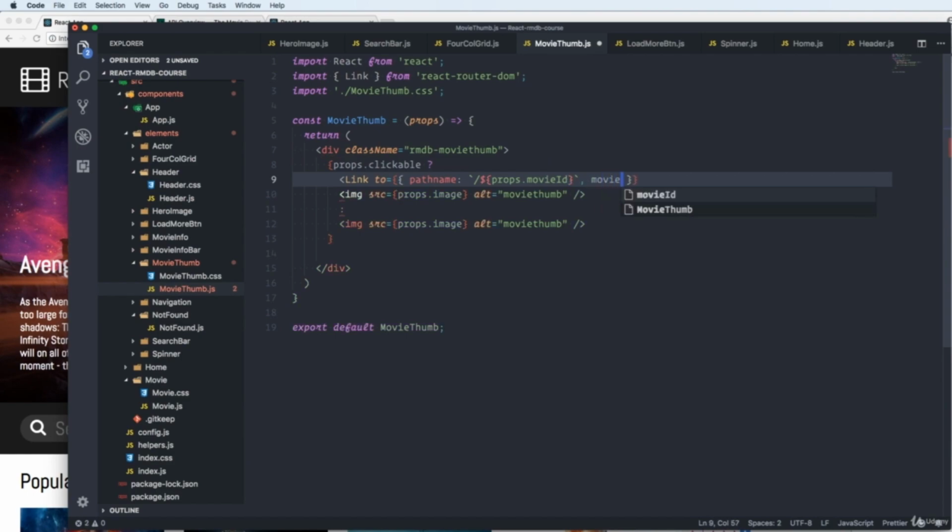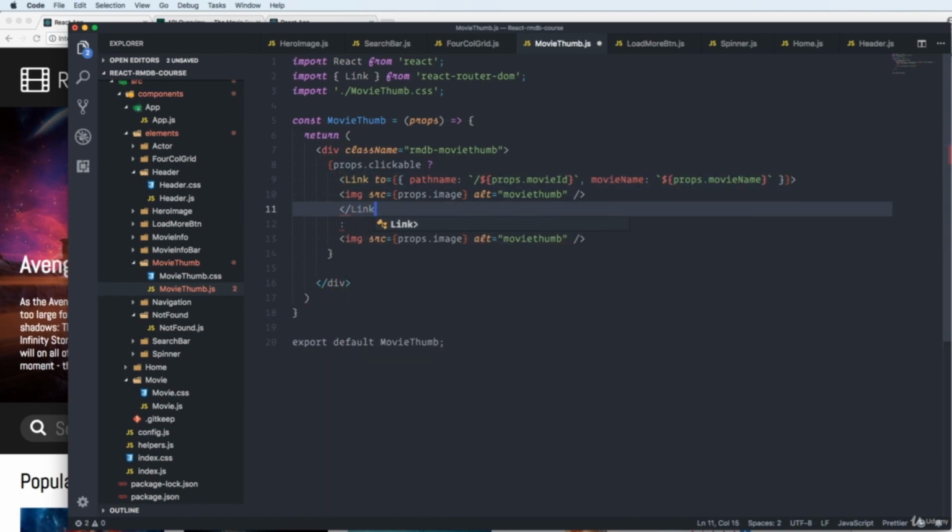Then we also want to send in the movie name because we want to use this in the navigation later on. So we do a backtick again, dollar sign, curly braces, and we grab our props, movie name, and a backtick again to close this one. And we also close the Link tag with the closing tag, like so. And we can make it a little bit nicer by, whoops, not by doing that, by doing this, like so.